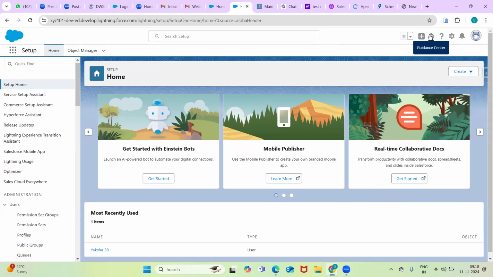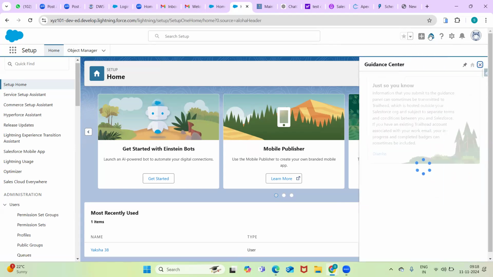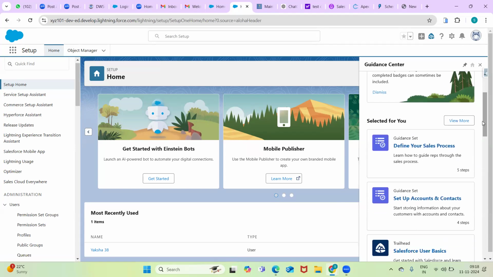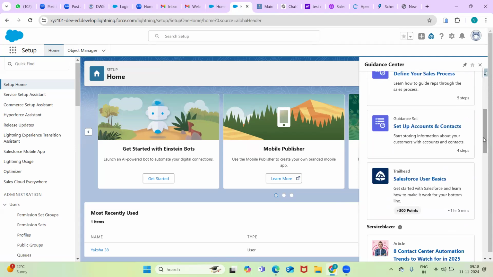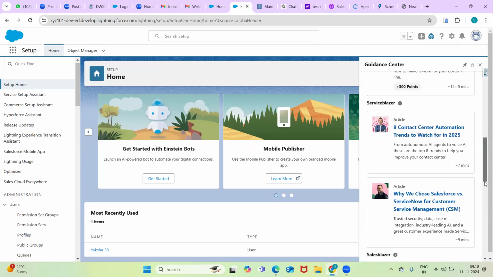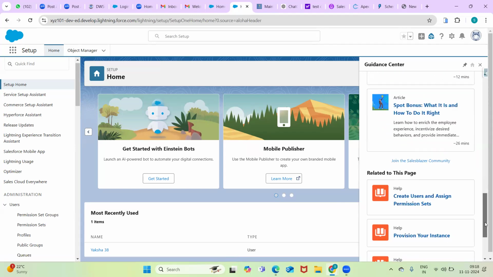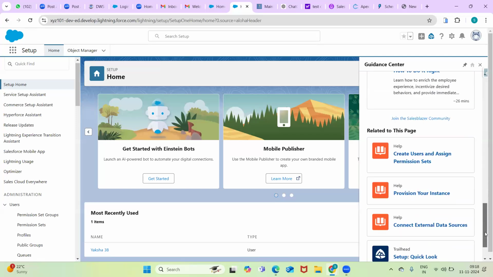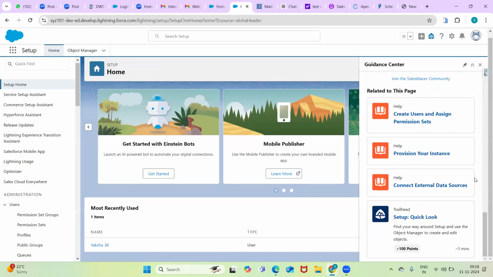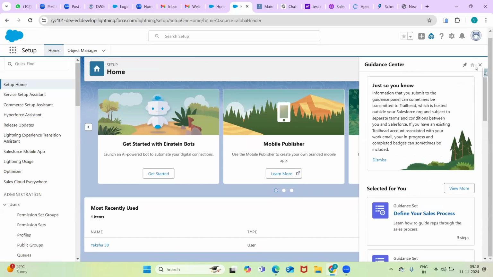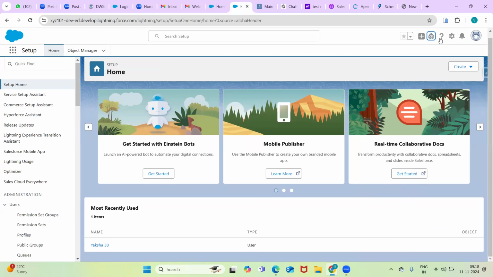And then we have to go with the Guidance Center. Guidance Center means just the new and known things we have, and what is new in Salesforce nowadays. Articles and everything we are able to see here. What are the new things on this page? We have to see this Guidance Center here.